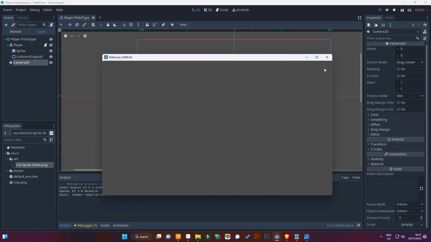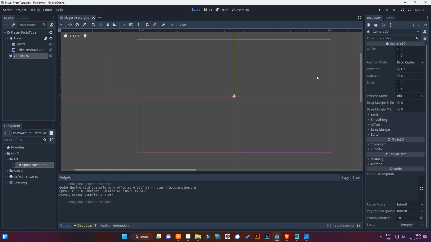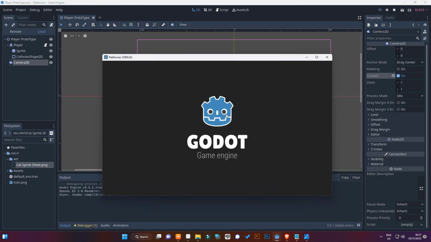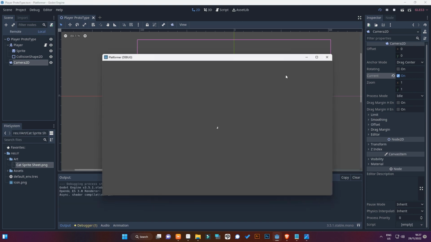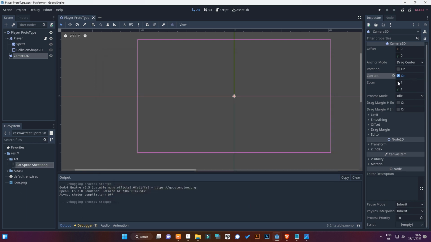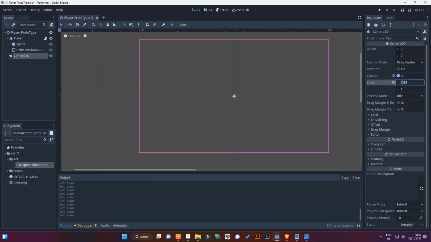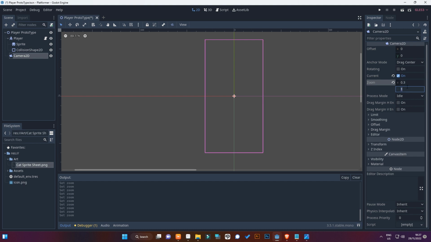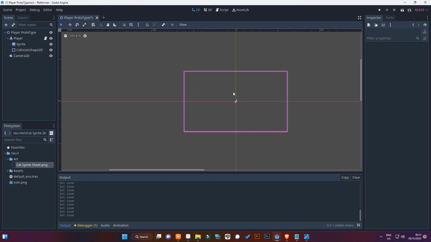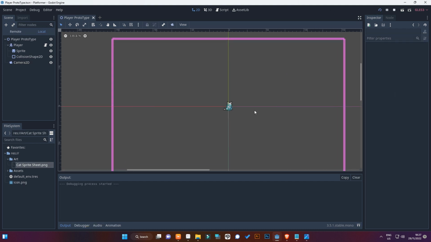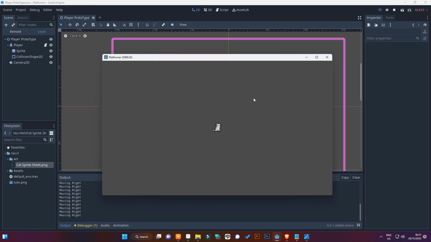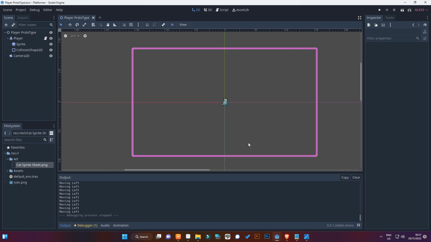And it's not showing again. To fix that, select mark as current camera, and now if we play the game, we can see the cat, but it's too far. Let's fix this real quick. Change the zoom to a lesser amount. Now good job. Now let's add some real movement.